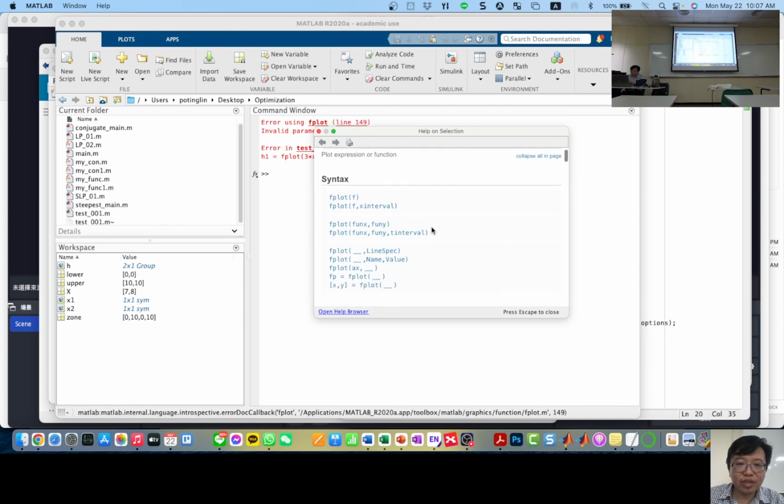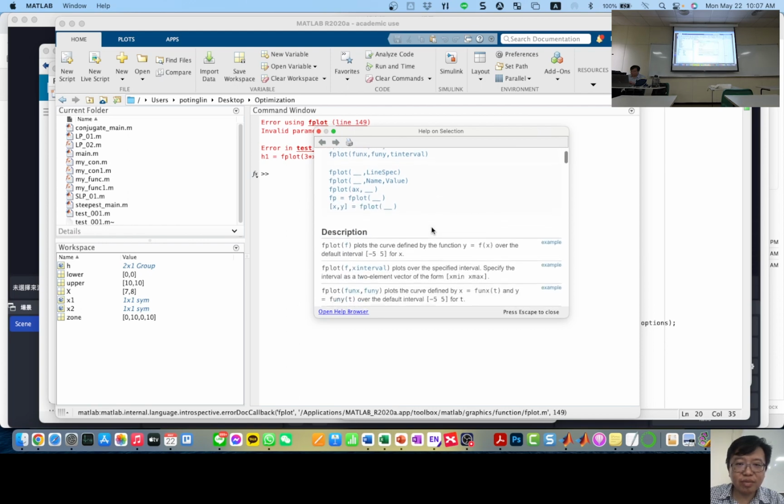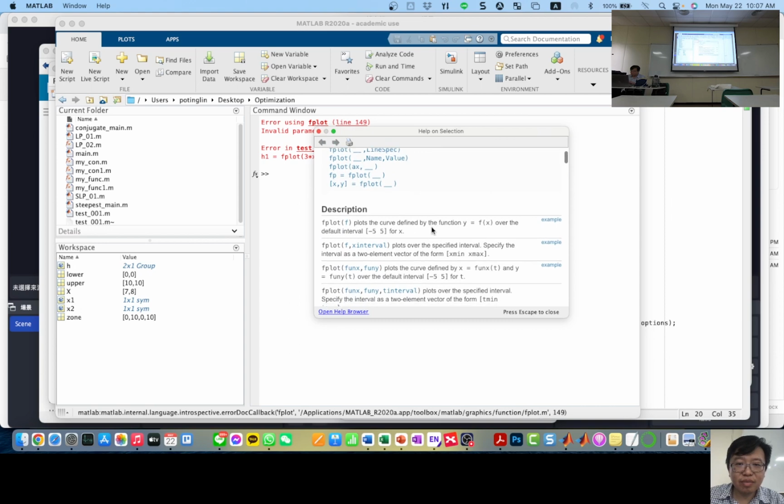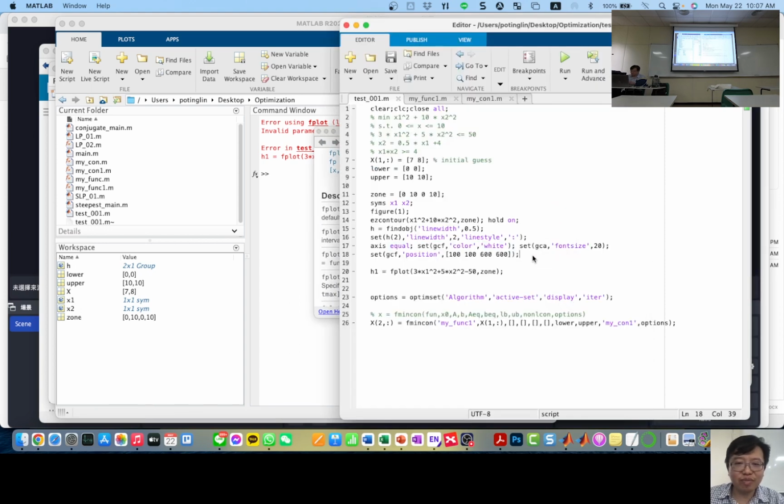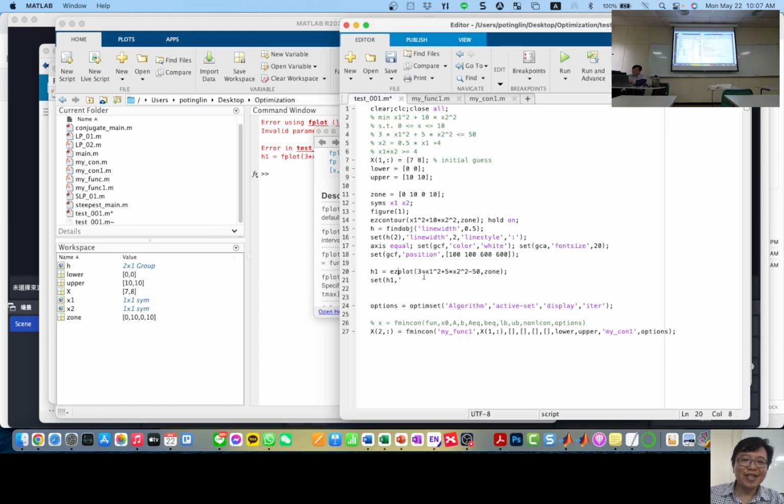Function plot. I don't like function plot. I like ezplot more. MATLAB asked me to do this function plot, but it doesn't have the same functionality as ezplot. Okay, now I want the line color to be red, and then line width to be 2.